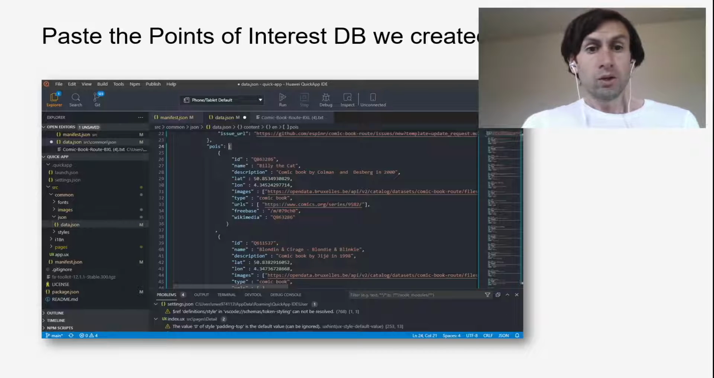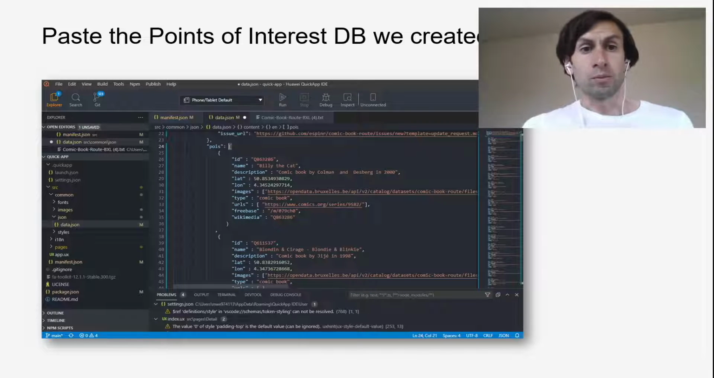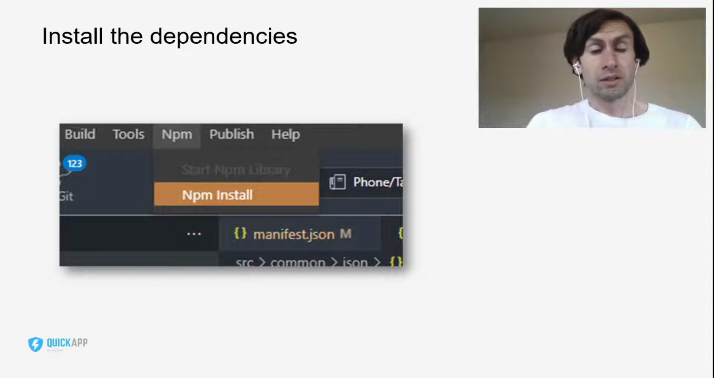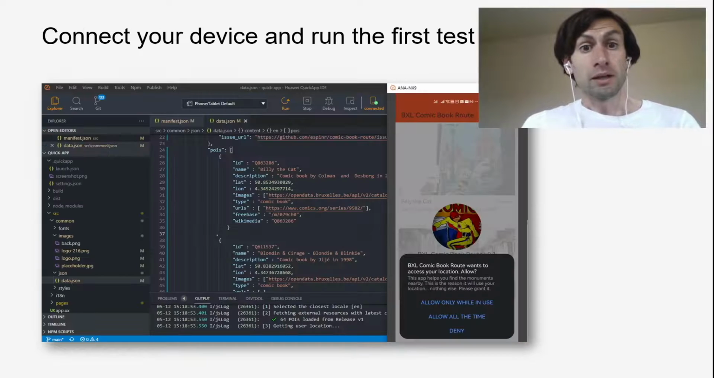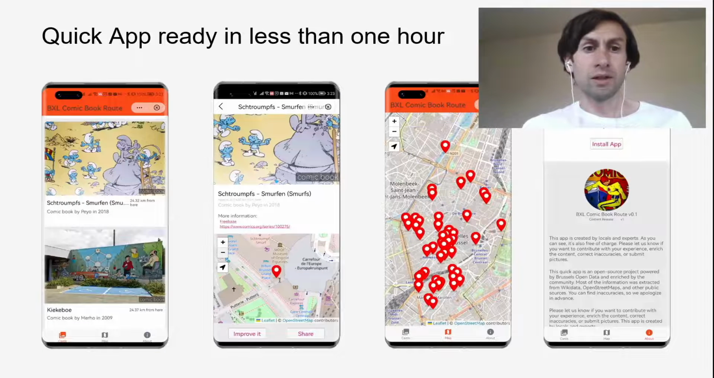whatever you want in your application. And you can just paste the points of interest you got in the previous stage, install the dependencies using npm, just click on this button, and in some seconds, you will be able to connect your device and run the first test, and you can see something like this.